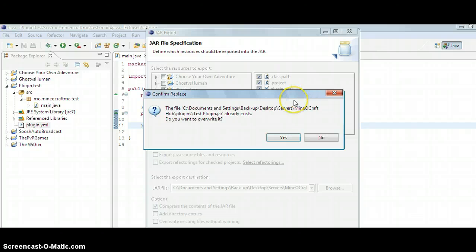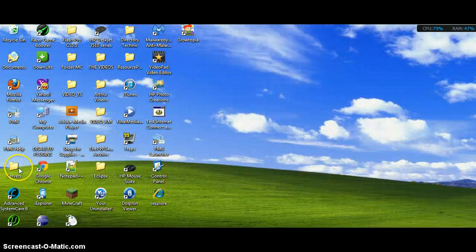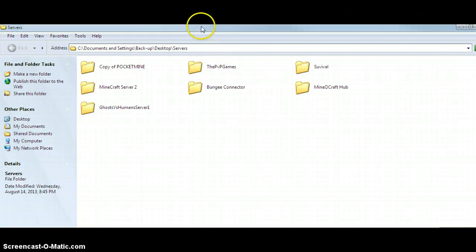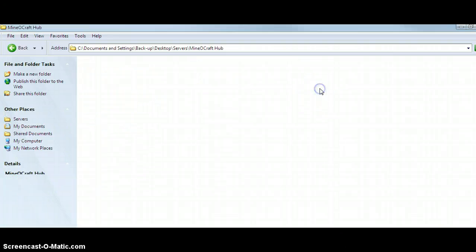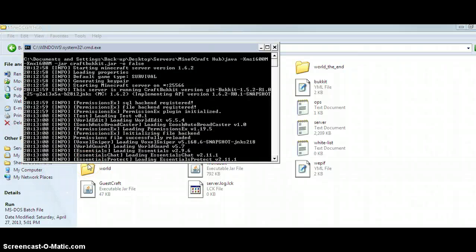I already have it here from the last video where the audio screwed up, so I'm going to overwrite that. After you do that, you can go ahead and test it. I'll be back to show you. So I am back with the example, and as you can see here, the plugin has been loaded successfully.